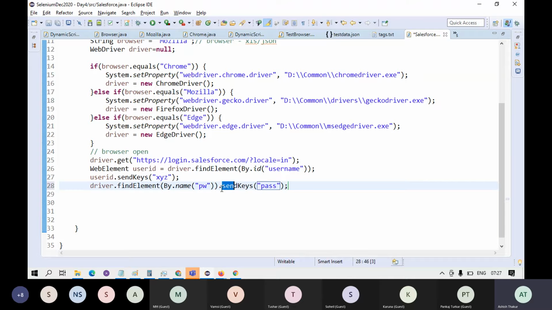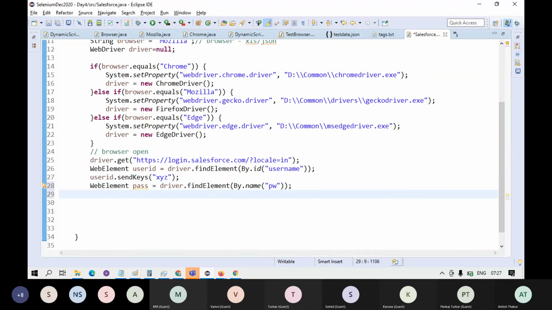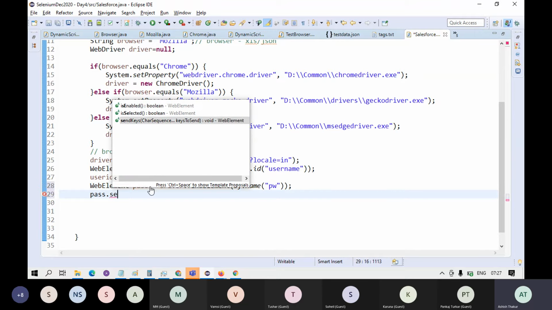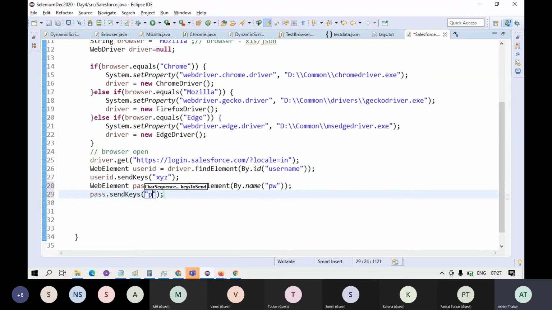Hold on, this I haven't told you yet. I'm used to this. Just hold on. This will return you the web element password, and you can go and type something inside the password field.